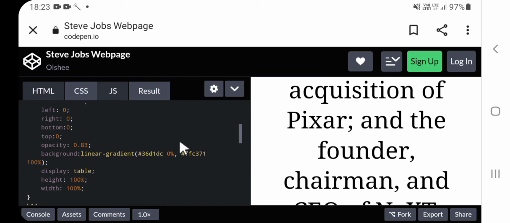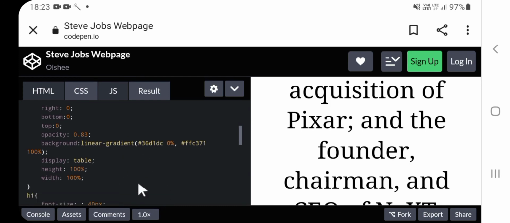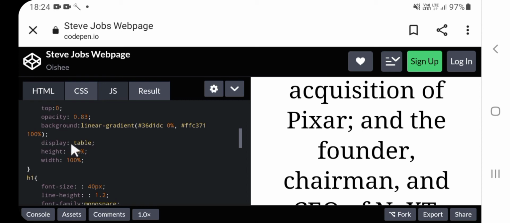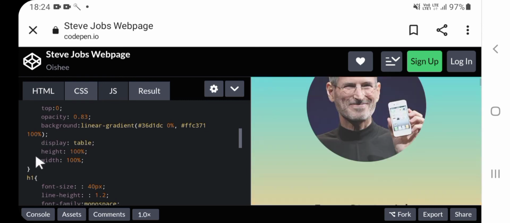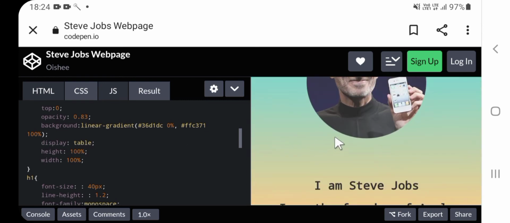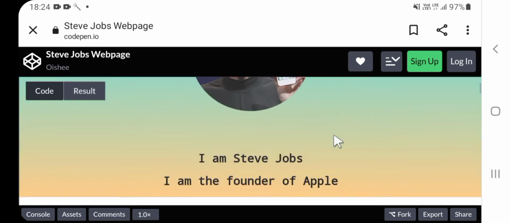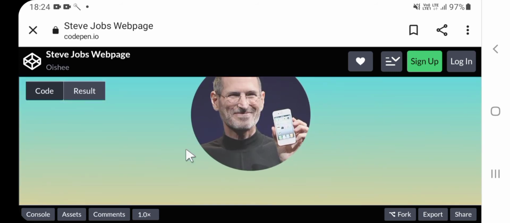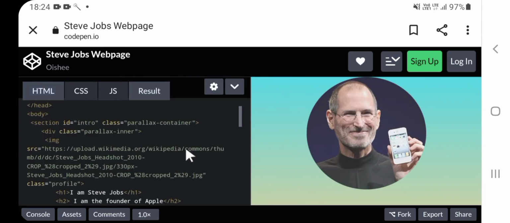If you want to set a linear gradient, you have to write linear gradient and then put a bracket, and then you go to Google Chrome and search for color picker. You can choose any two colors, copy their hex codes and paste them over here, and you write 0%, comma, the next color as 100%. Okay, display table, height 100%, width 100%. So this is the linear gradient. At the right side you can see the linear gradient color. These two colors I had chosen.